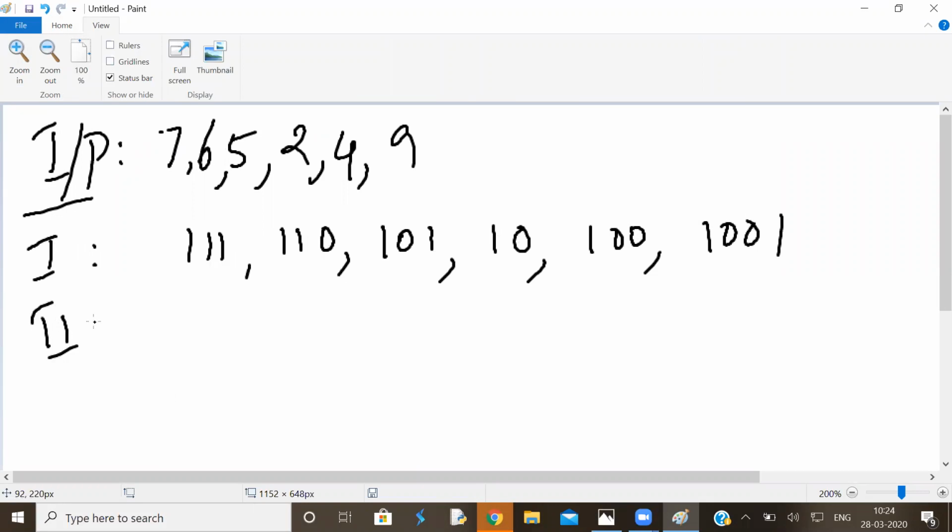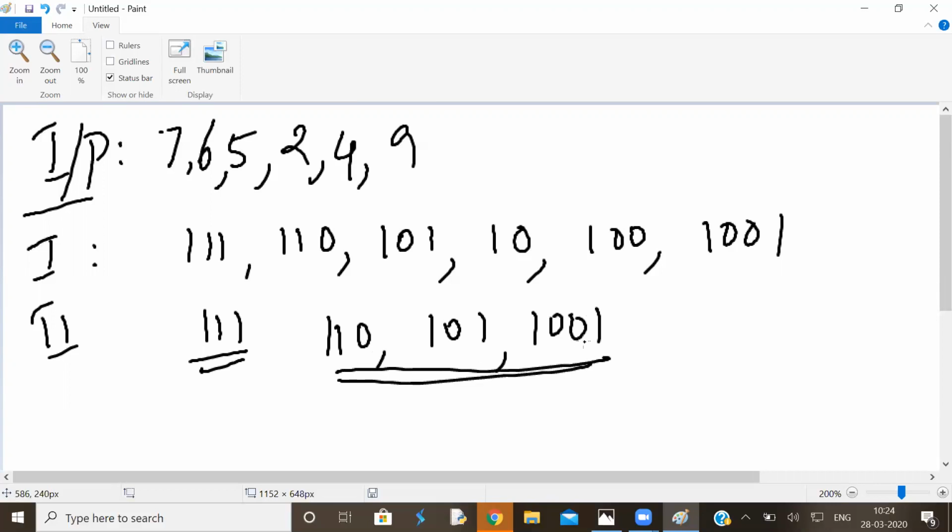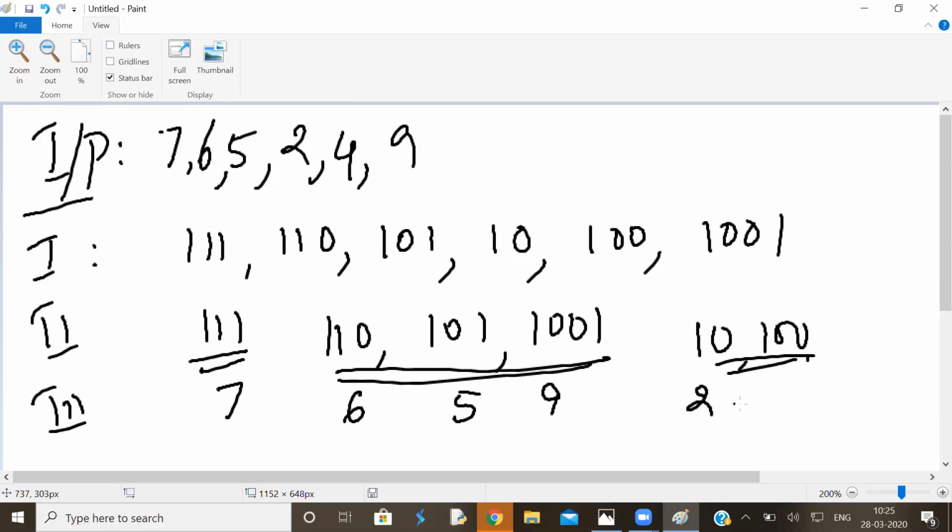Step number 2, group as per number of bits. This is the 3 bits group: 1 1 1, 1 1 0, 1 0 1. Then the 2 bits group: 1 0 and 1 0 0 1 for 9. The 1 bit group and so on. After grouping, convert them back to integers. So this is 7, this is 6, this is 5, this is 9, this is 2, this is 4.